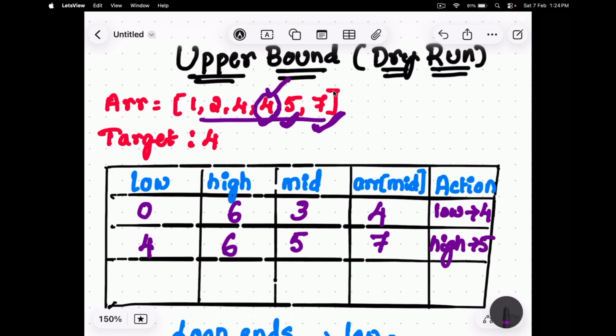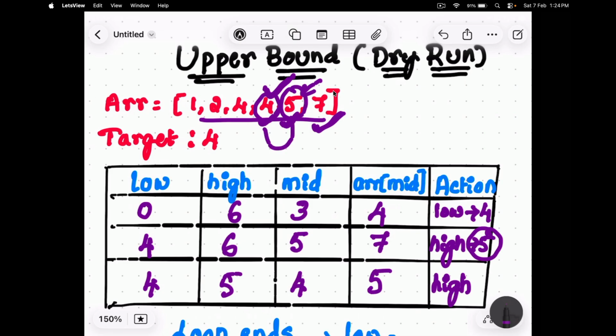Next, low will be 4 itself and high will be 5 this time, as we have updated from the previous step. So mid will be 4, index 4 we are considering, and the array of mid value will be 5. So we'll move left this time. When we move left, high will be equivalent to 4.